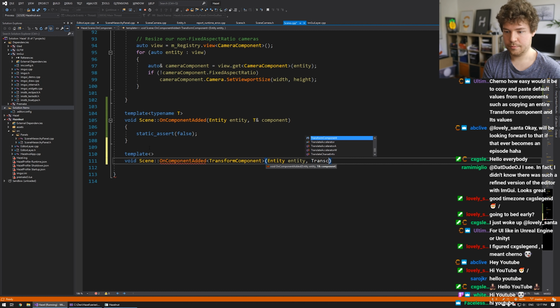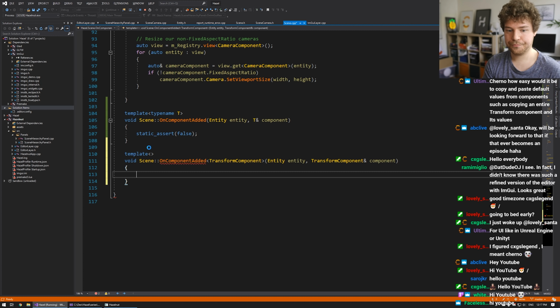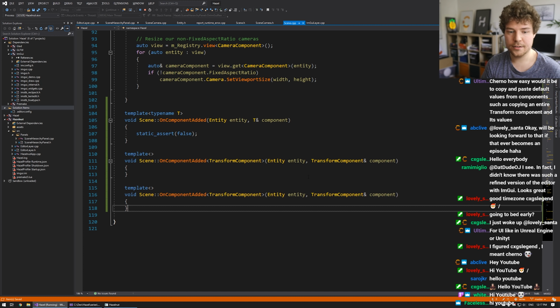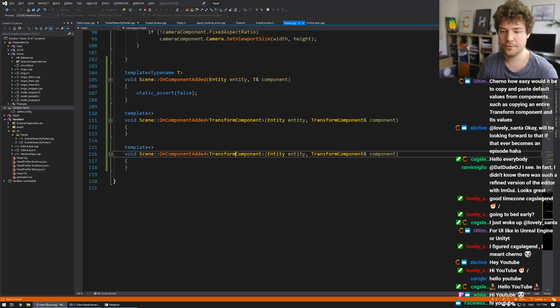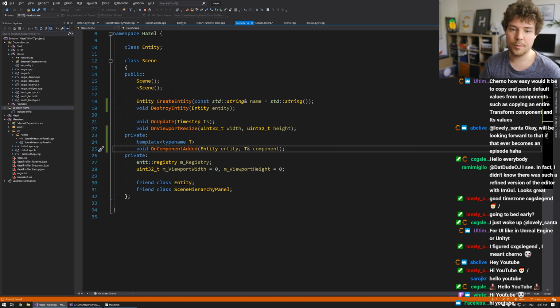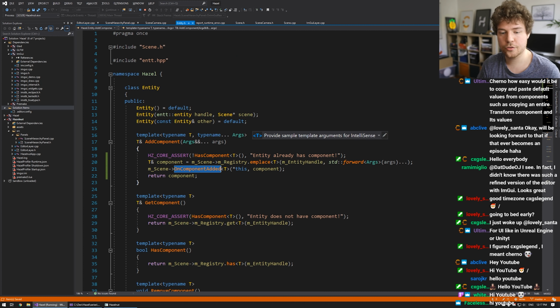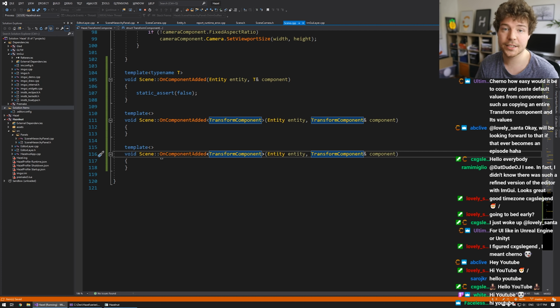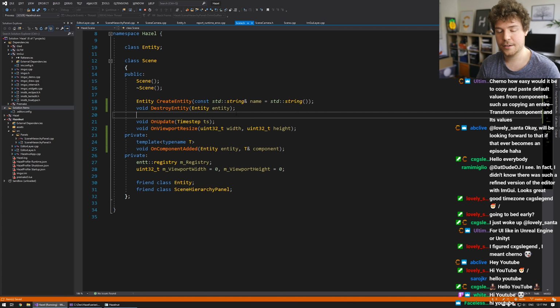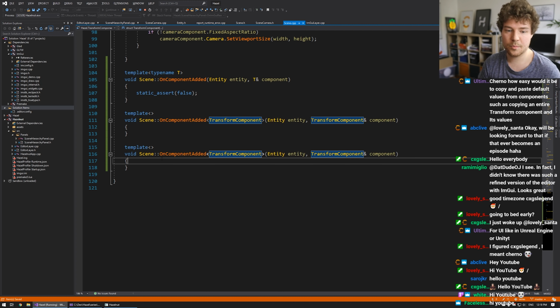Entity transform component, and that will do something. Now the transform component doesn't need to do anything, so we'll leave it blank unless we want to obviously do something in the future, but we basically have to have one of these for each component, because if we don't, then when we try and add it to the entity, it's not going to work, because it's going to try and call on component added, and it's basically going to give us a linking error because there's no overload for it, and since we've implemented the template in the C++ file, it needs to be present. So that's my little solution for now.